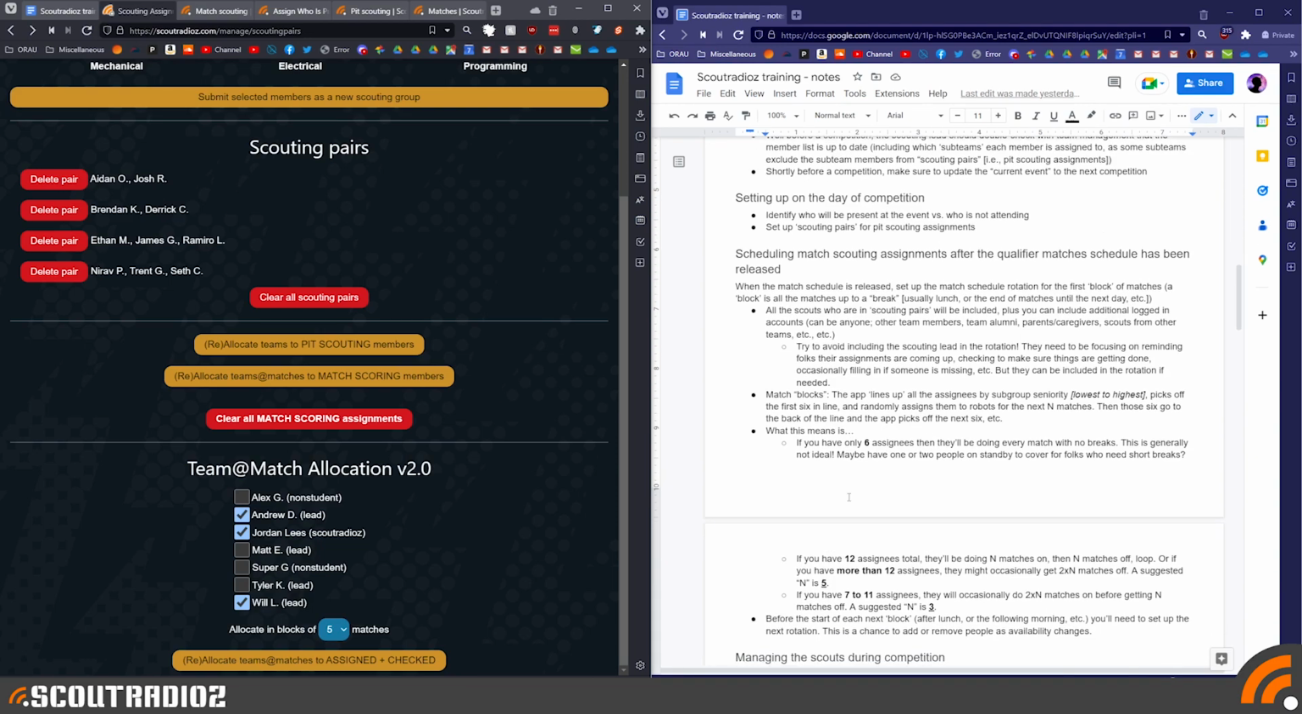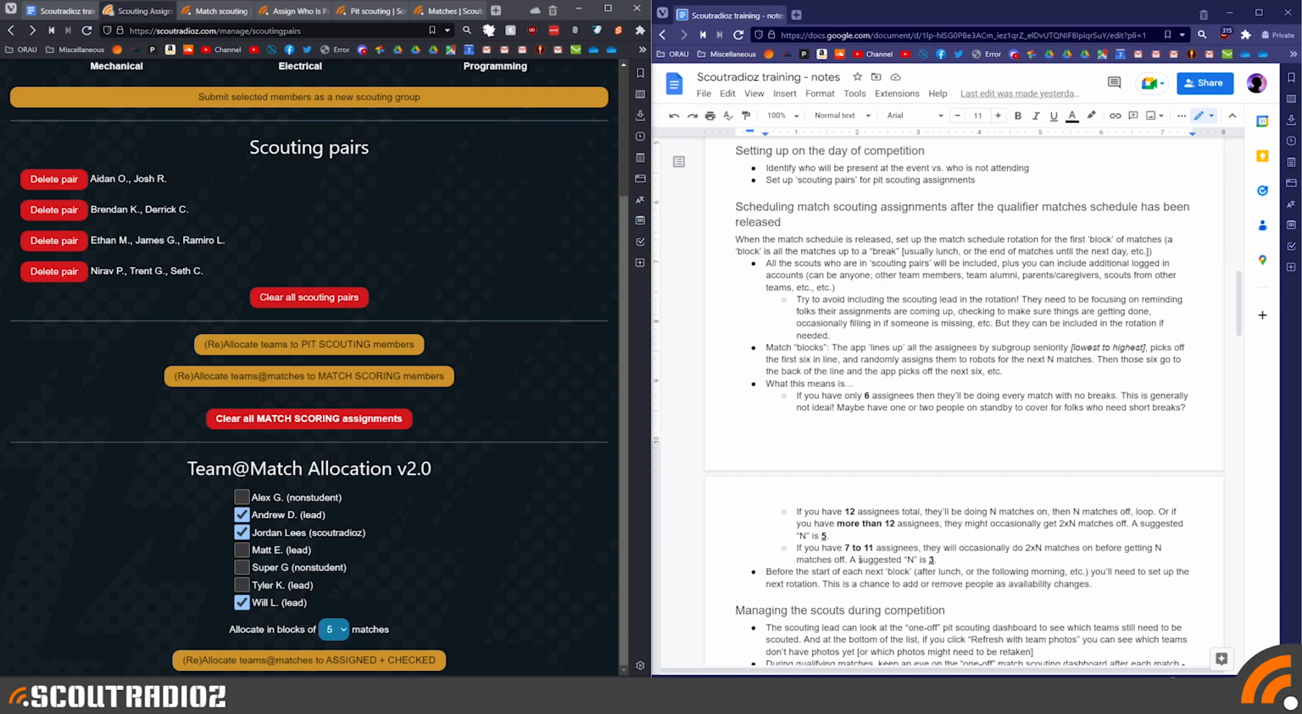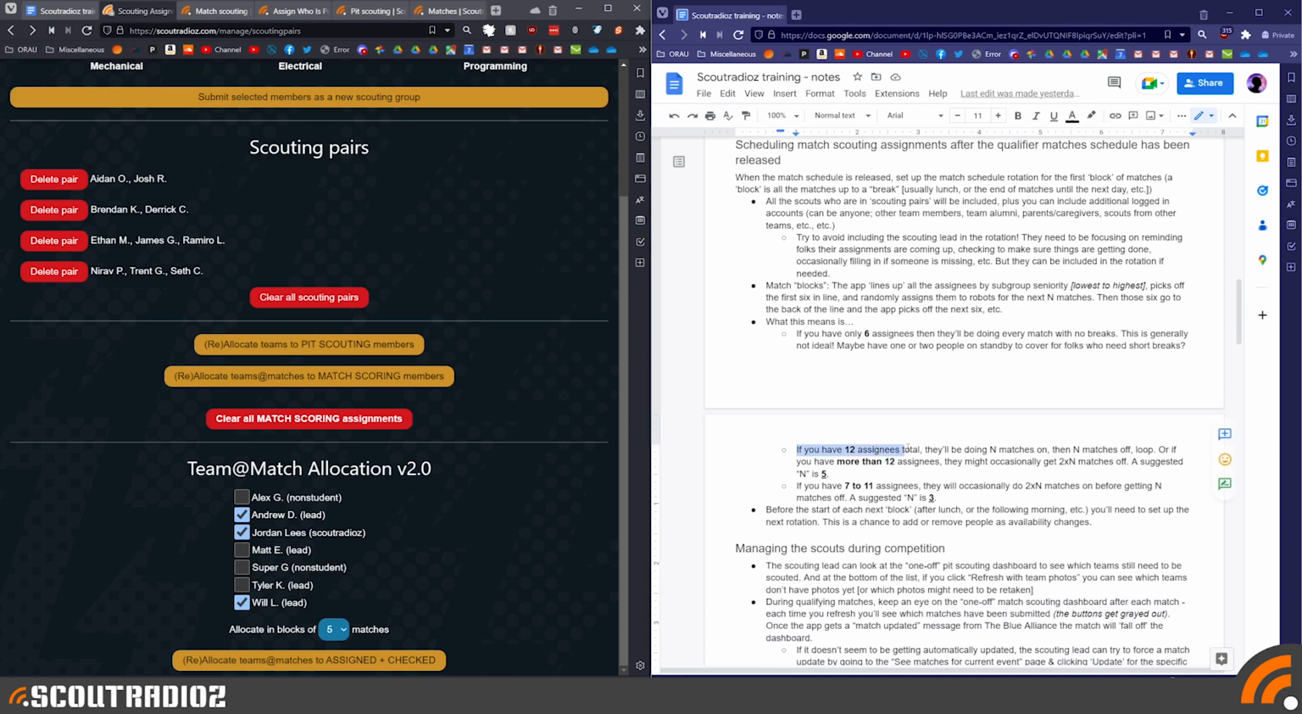So you'll want to try and have at least 1 or 2 people on standby to cover for folks who need a short break. If you have 12 in total, they'll do n matches on and n matches off on loop. If you have more than 12 assignees, they might occasionally get 2 by n matches off. So in this case, suggested block size would be 5. If you have 7 to 11, they'll usually do 2 blocks on before getting 1 block off, and so a good idea for that situation would be 3.